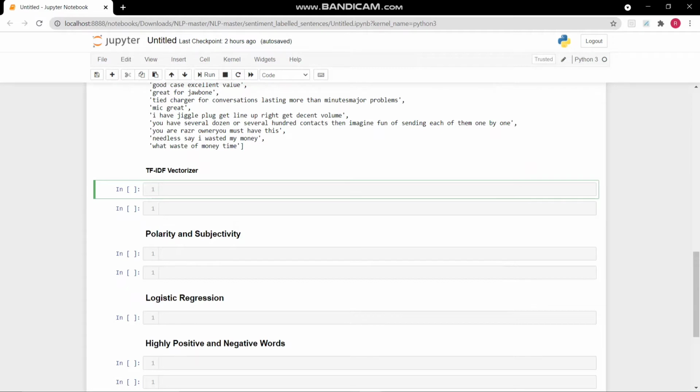So let's begin with term frequency inverse document frequency, or TF-IDF, which is a measure of the relative importance of a word within a document in context of multiple documents. In our case here, the multiple documents are the multiple reviews that we have collected from various sites, and we are using it as our data set.